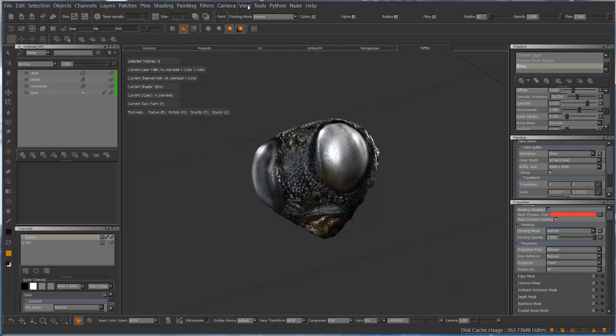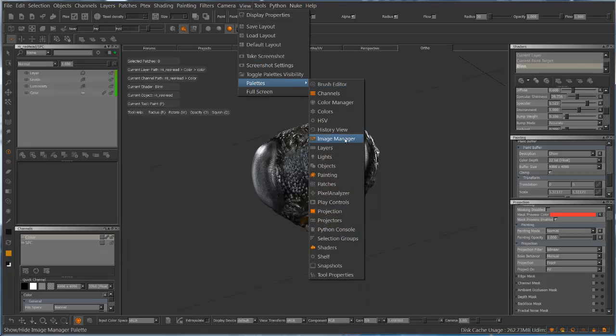And you remember all of our other available palettes are under the view palettes, and this is where we can bring up things like our image manager, which is going to be awesome for painting and projecting textures. We have things like our lighting palette, object palette, and that's pretty much it. So everything you need in here, you can activate and dock it and move it around.